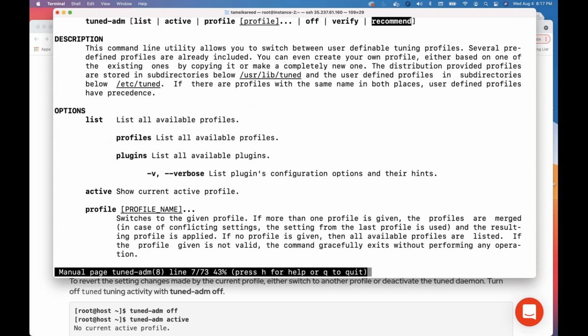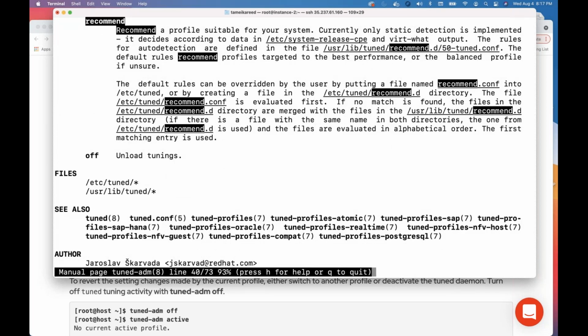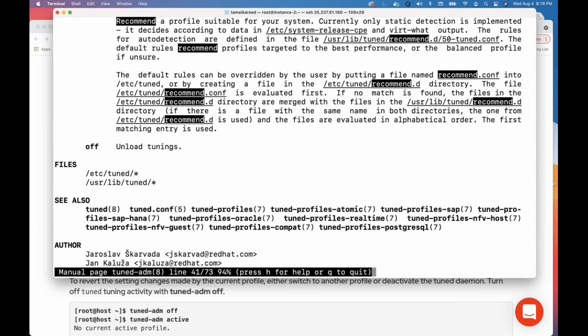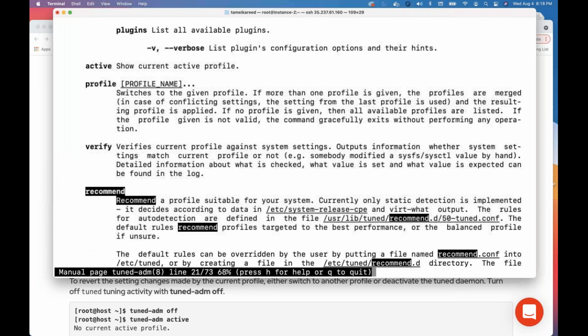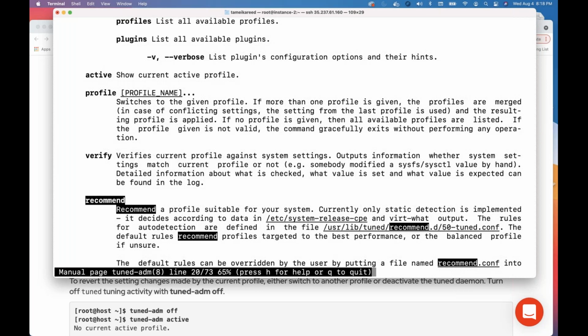All right, it says in the /etc, see, the default rules can be overwritten by using a file called recommend.conf in /etc/tuned, or by creating a recommend.d directory of the file, and so on. But how do you know that this is the one you want? They don't give me that information. You'd be curious to find out, even though you recommend me using that, what are you basing that off of? Are you basing it off of some type of parameter or something like that? I'll look into that.